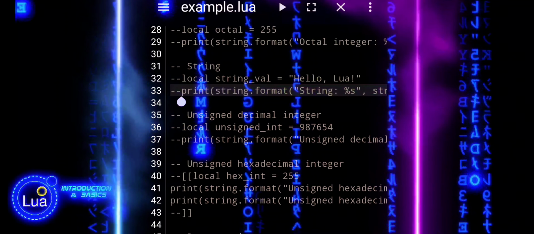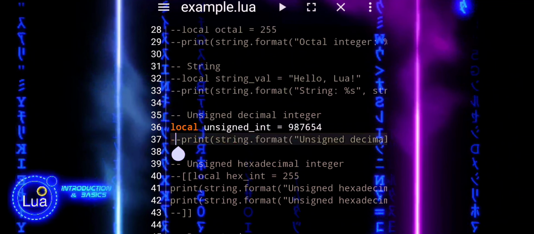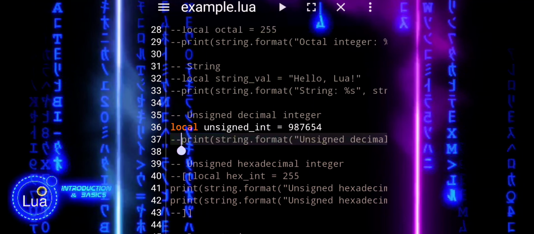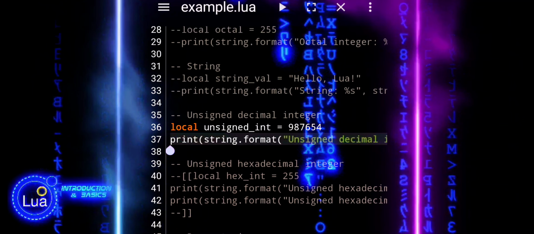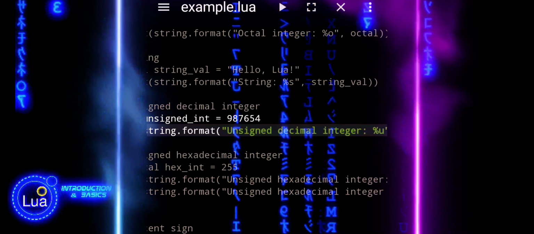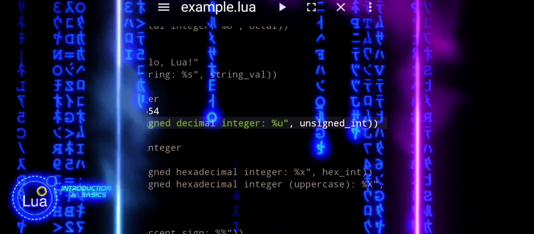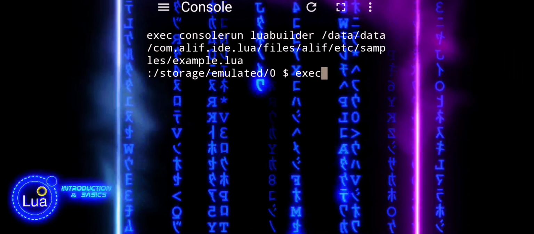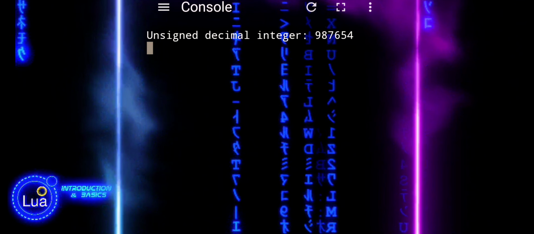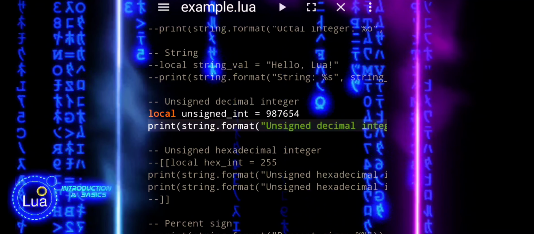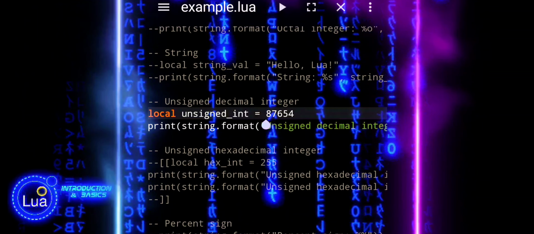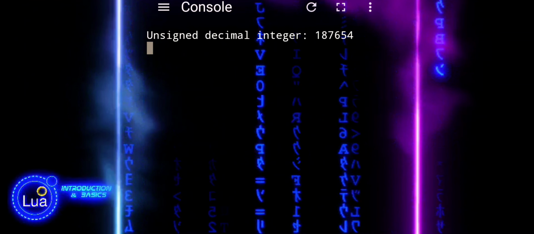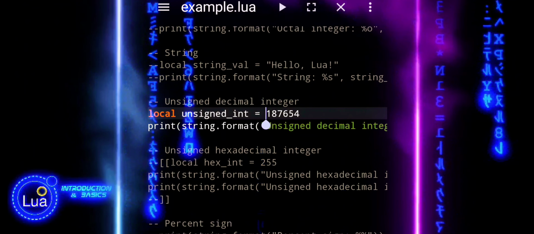In Lua's string.format function, %u represents a placeholder for an unsigned decimal integer. This specifier is used to format integers without a sign, positive or negative. It is commonly used when you know the value will always be positive. In this example, %u is used to insert the unsigned decimal integer value stored in the unsigned_int variable into the formatted string.